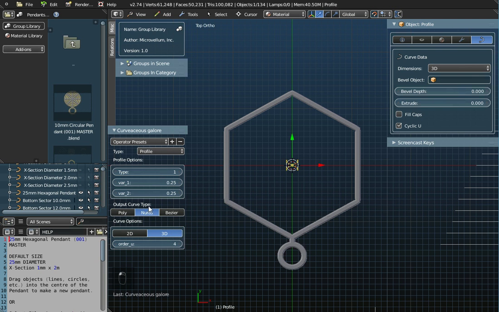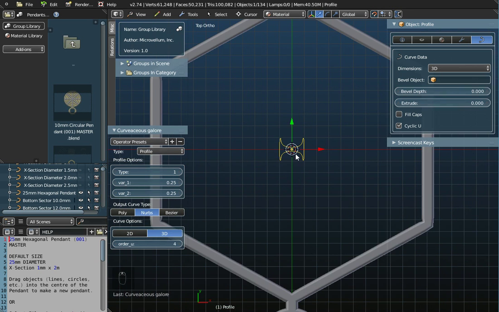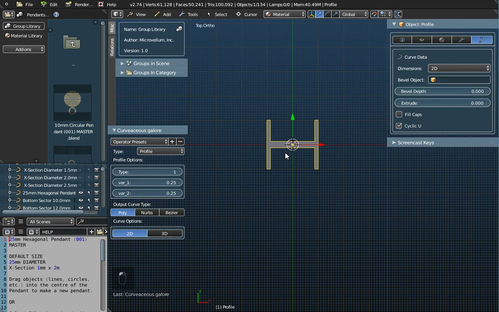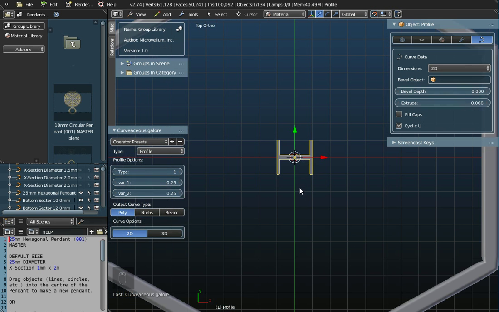Now the objects that we predominantly create using Fluid Designer for 3D printing are using NURBS curves and 3D NURBS curves. So you really want to change the curve type from poly to NURBS and change the curve options to 3D. Now if we just zoom in and I'll just set it back at poly again.